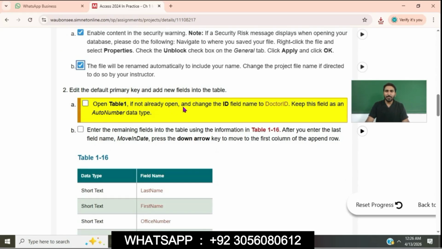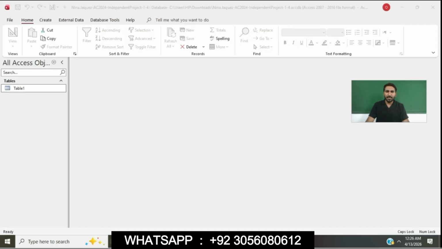Add the default primary key and add a new field into the table. Open Table 1 if not already open and change the ID field name to Dr ID. Keep this field as an AutoNumber data type. Okay, point A of question number 2. Open Table 1. Go to the Assess file.